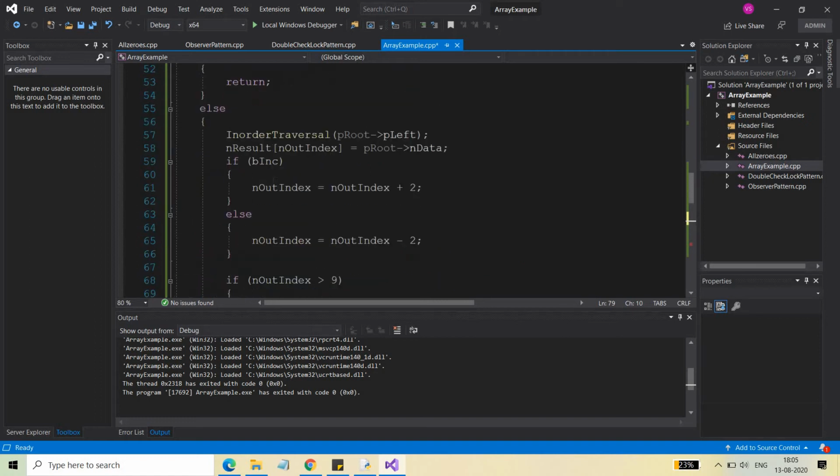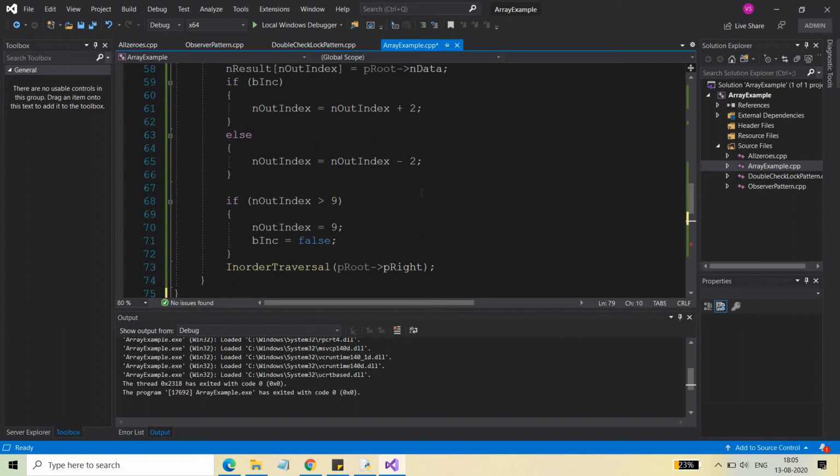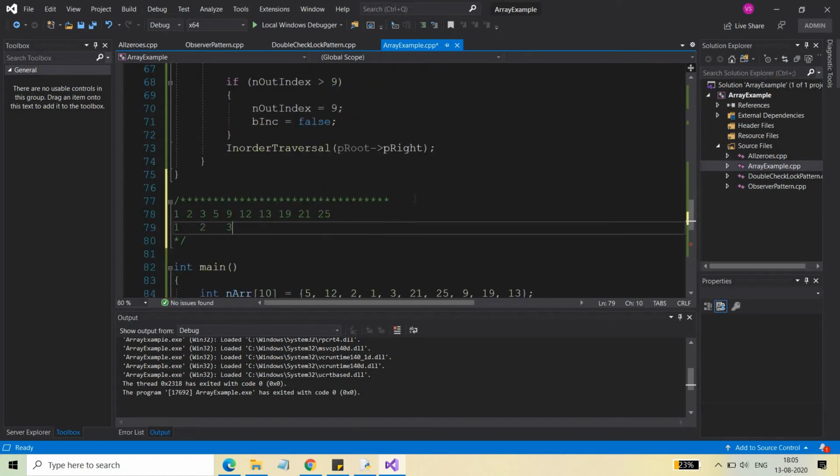Okay, so it is like n out index is equal to n out index plus 2. Sorry for my English, sometimes my English is not that good. So at the third place it's 3, and then now we are again moving it 2 places, and now it will be 5, and now again I'm moving it 2 places, and now it will be 9. 1 2 3 4 9.